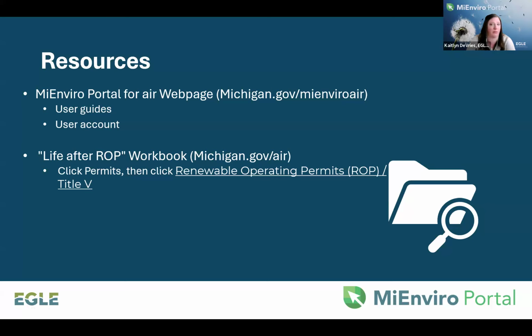I just want to remind everybody of the resources available online on our MiEnviro portal for AIR webpage, which you can find at michigan.gov/MiEnviro-AIR. We've got our user guides that are general to everything MiEnviro, including account information, general navigation, and terminology, those types of things that Karen covered at the beginning. You can also access that directly from your user account up in your right-hand corner. It'll link you directly out to there.